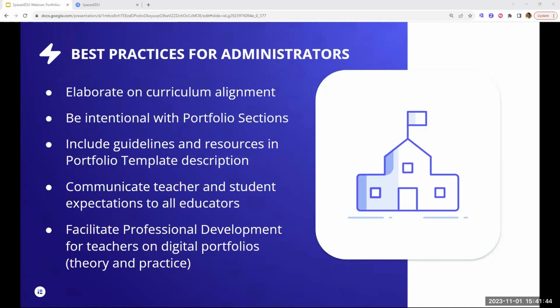So first of all, you definitely want to explain to teachers how this will help to accomplish district goals. So definitely elaborate on how this initiative aligns with the curriculum. For example, will this strategy contribute to the mastery of core competencies, of portrait of a graduate, deeper learning? So be intentional with portfolio sections for that matter. Do they align with the curriculum? Sections are available in SpacesEDU's portfolios feature. I will be showing you what that looks like in a moment.